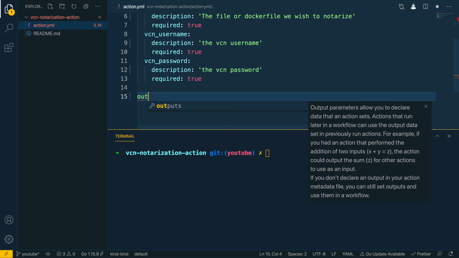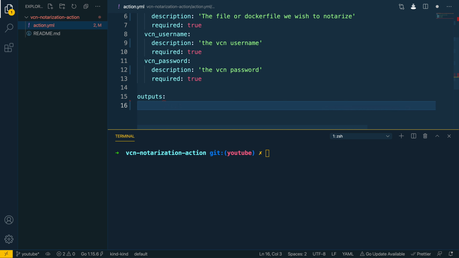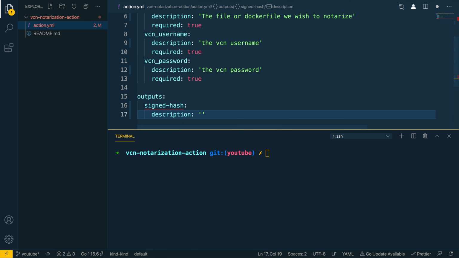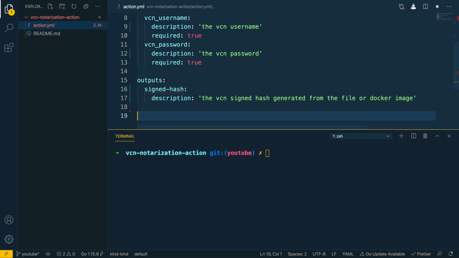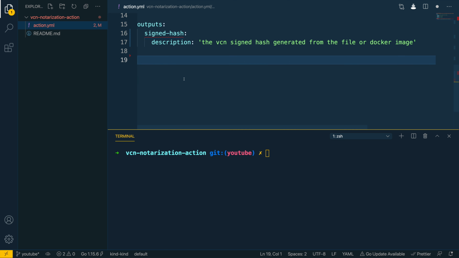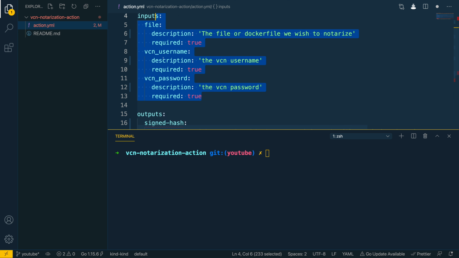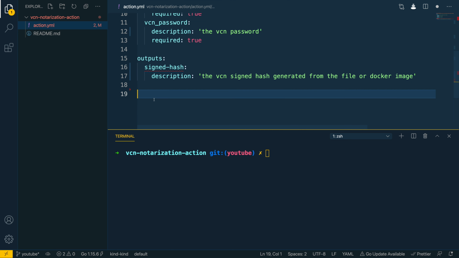So outputs, and I want to output a signed hash, can't spell it correctly, and the description for this is going to be the VCN signed hash generated from the file or Docker image. There we go. Perfect. Cool, so at this point we've defined our action's inputs and the outputs. The next step we need to do is define how we wish this action to run.